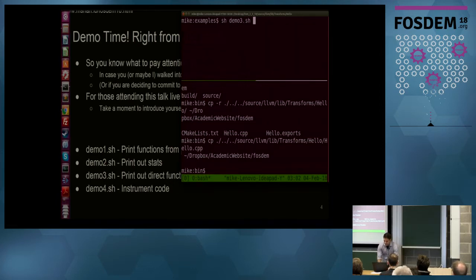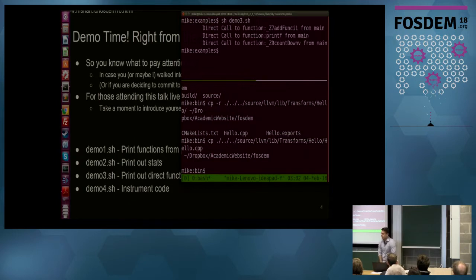Demo number 3. This time we're going to start looking at function caller-callee relationships, just direct calls that are made. Again, I'll have a simple little program, and we'll see something like a direct call to a function. The name's a little mangled: add function from main. So we can get some ideas about what's going on in programs for source code understanding.